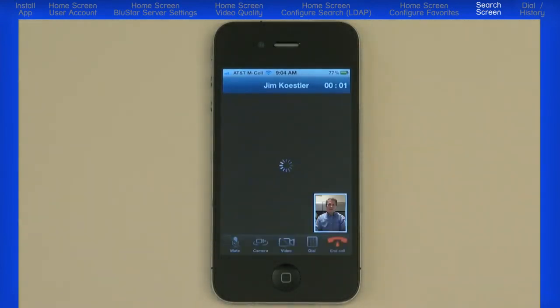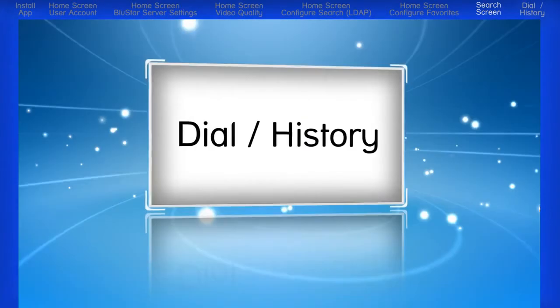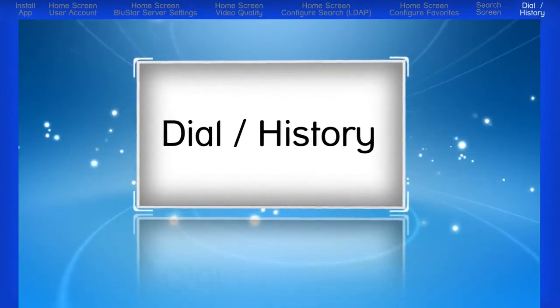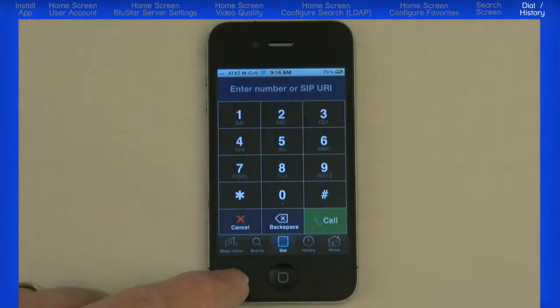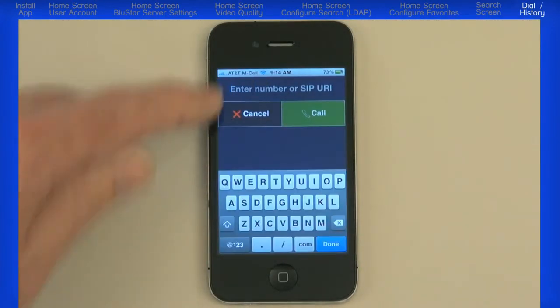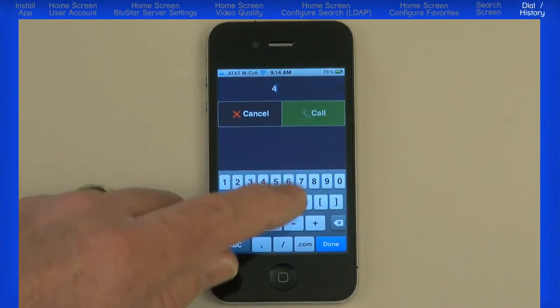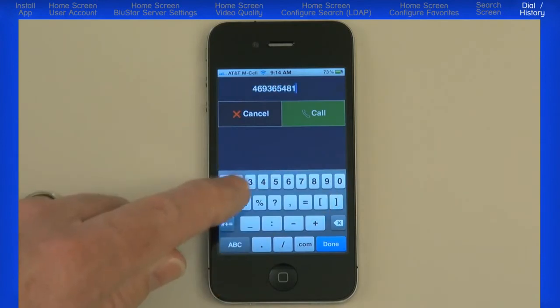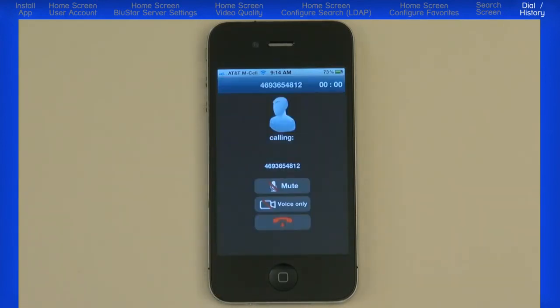Turn your iPhone sideways and tap on the screen. This will let you view the video in portrait mode. The next option is dial. I can enter a phone number, or I can touch the bar above the dial pad and use the keyboard to enter a number or a SIP URI. Press call or done to dial the number.